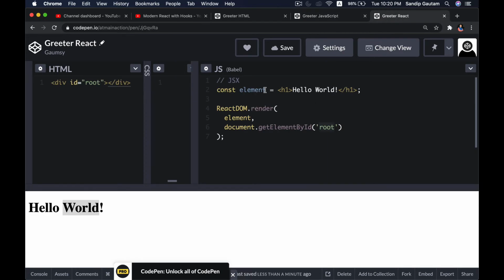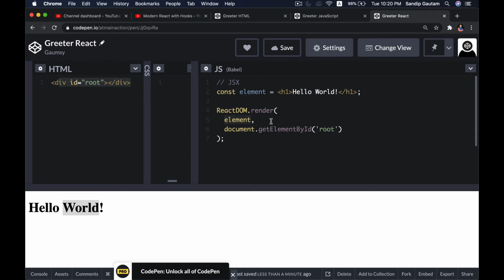We have created the element first, and then we have used one more object called ReactDOM, and using its render method, I'm rendering the element into the div here. And we have some advantages of having this ReactDOM, which we are going to discuss in more detail in upcoming videos. But we do definitely have this advantage of having a ReactDOM.